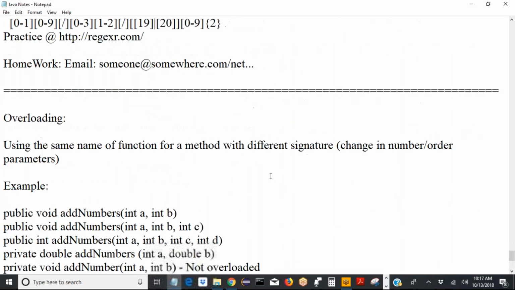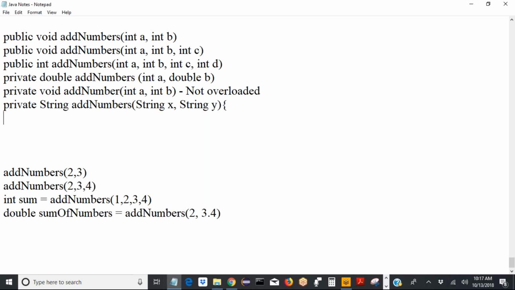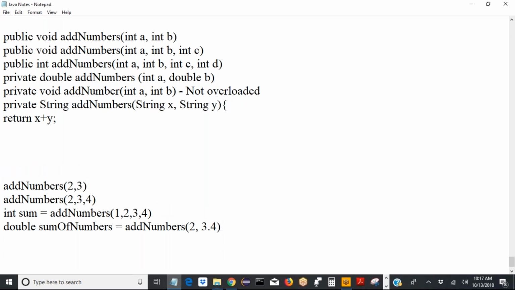So that's what I said. The change can be in number, order, and type. The definition can be anything. I can define it like this: simply, I will return x plus y. What is x plus y? It's a concatenation. While calling, if I call it like this with strings, it gives a concatenated string. If I call it add numbers, that doesn't make sense for characters, but just for an example I took it.